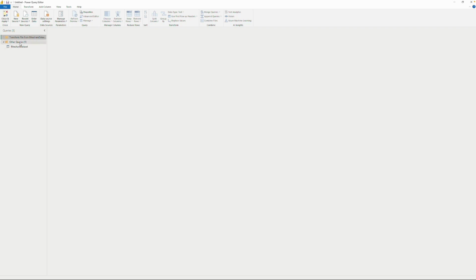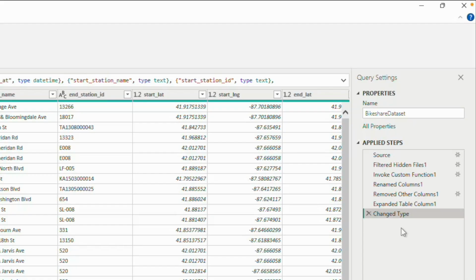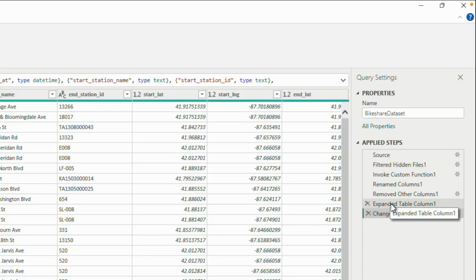So our focus is on this Bikeshare dataset. That's where all the data has been combined. So all the data from 12 different CSV files has been combined into one query here. Keep an eye on the applied steps as we go along. All these other steps are the ones which Power Query applied to get to this point, to basically create a link to all these files within the folder and then combine them into this one file.